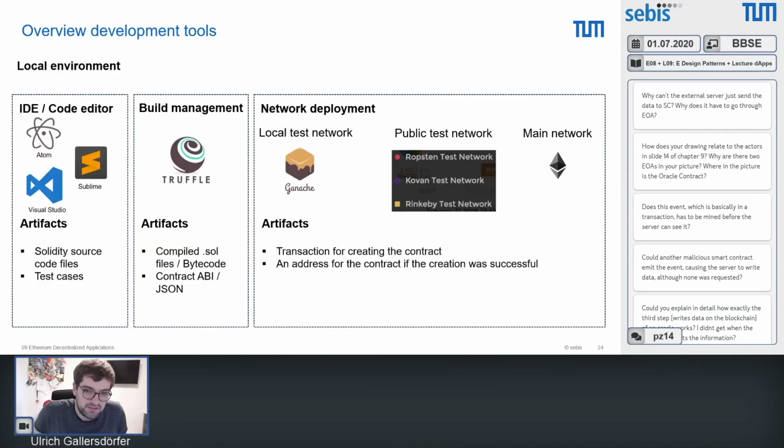For the local environment, if you want to develop locally, we only developed in Remix. That's very convenient, very practical. But if you want to develop locally and do a lot of testing, then I recommend different IDE code editors. You can use Atom, Sublime, Visual Studio. They all supply some code formatting for Solidity. And you should automate your build management with Truffle.